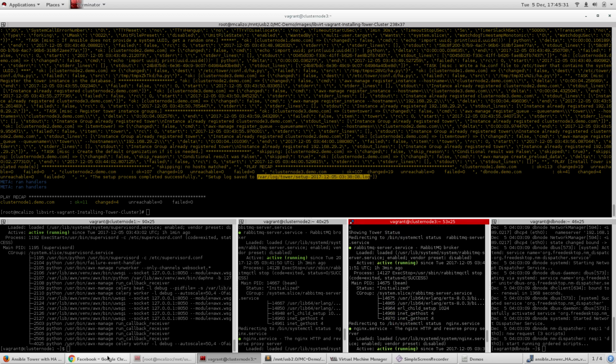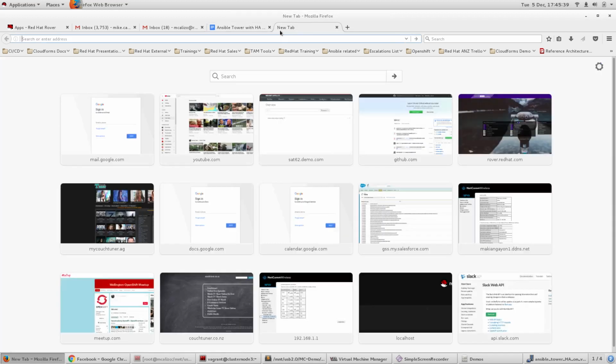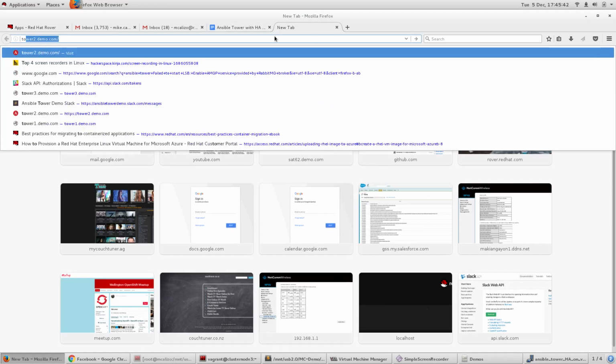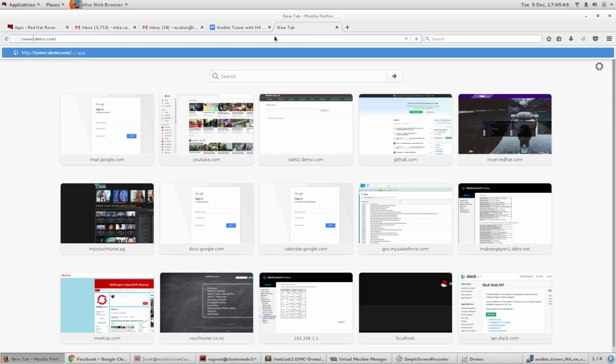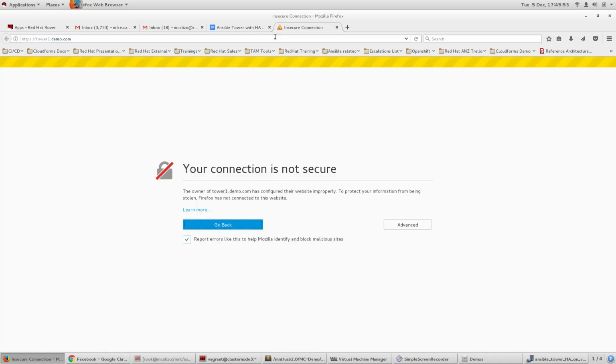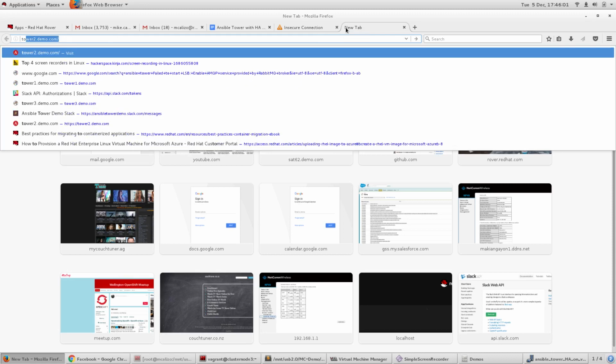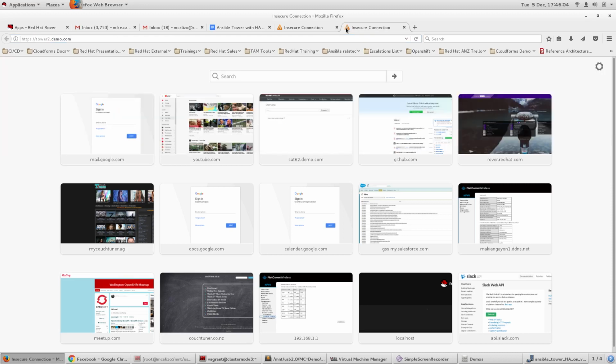So after this, we are going to access the three clusters. On my end, I already updated the DNS in my etc hosts. So I have an FQDN that I can access from my browser: Tower node 1, Tower node 2, and Tower node 3.